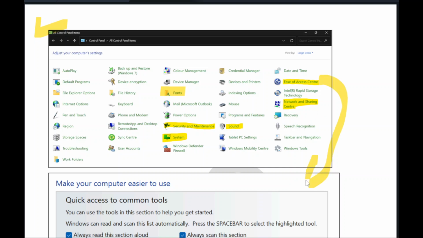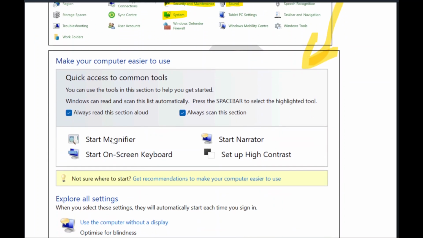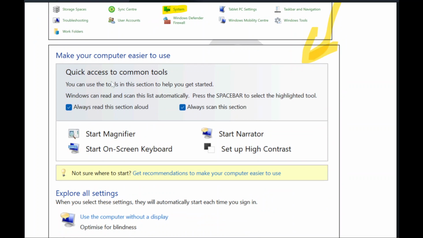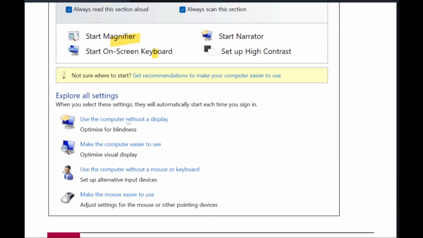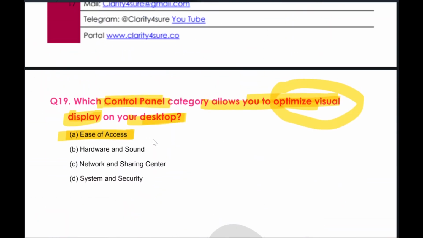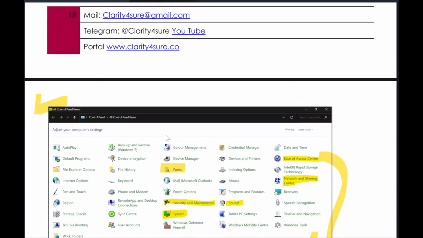In Ease of Access you have the magnifier and the on-screen keyboard, and you can edit the displays. Use the computer without a display, make the computer easier to see, and all. So you can optimize visual display through Ease of Access in the Control Panel.